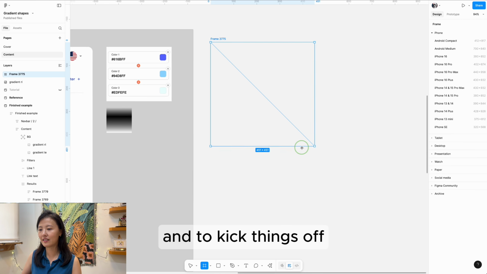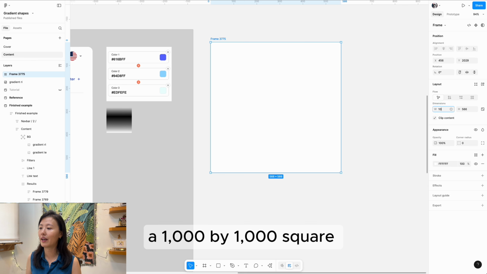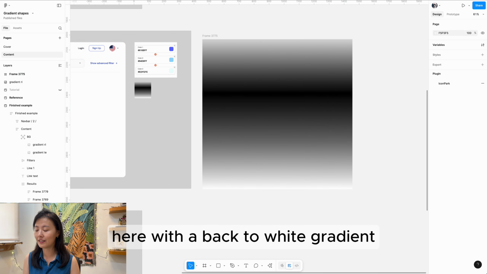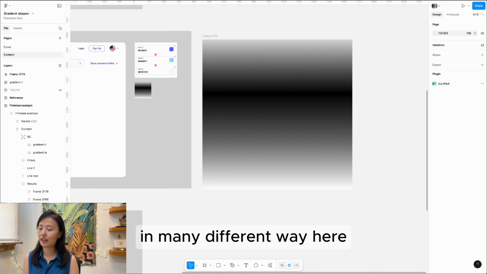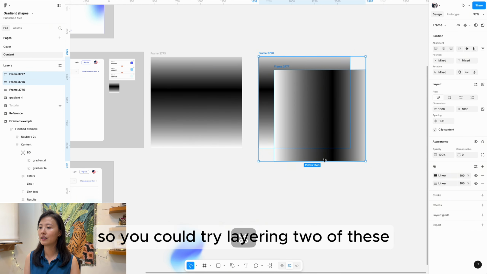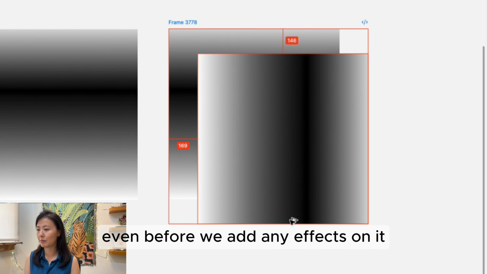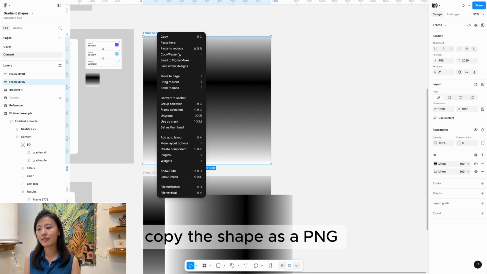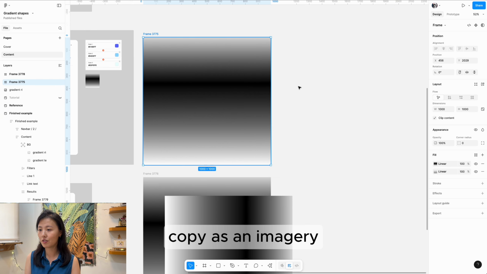Okay, to kick things off, I'm dropping a 1000 by 1000 square onto the canvas. Fill it with a black to white gradient, and you can do it in many different ways here. So you could try layering 2 of these with different rotations, even before we add any effects on it. Okay, now we are going to copy this shape as a PNG, copy as an image.